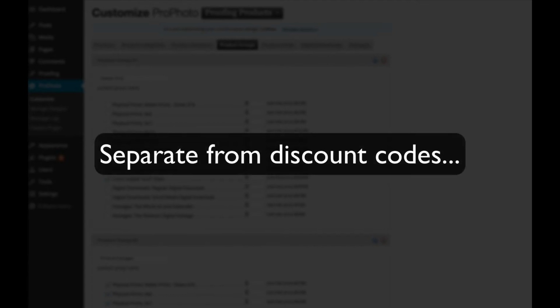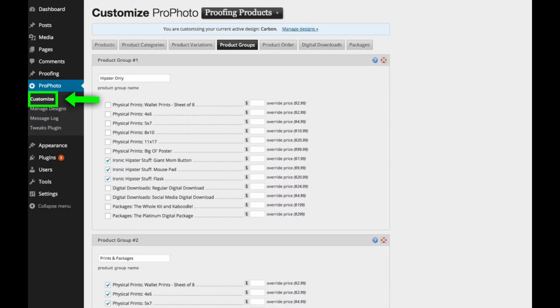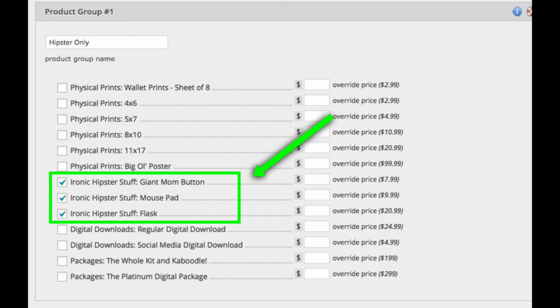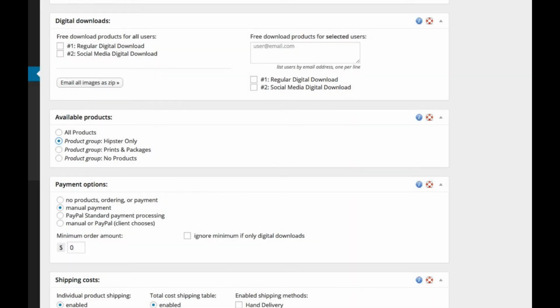Number 3, product groups. Aside from specific gallery discounts or general discount codes, you can also modify the pricing of certain products by using the product group options under ProPhoto, Customize, Proofing Products, Product Groups. This product group feature allows you to choose any products you've already created and bundle them into a specific group. Then, when you create a gallery, you can use the Available Products area in the editor to set a specific product group you want to be available.